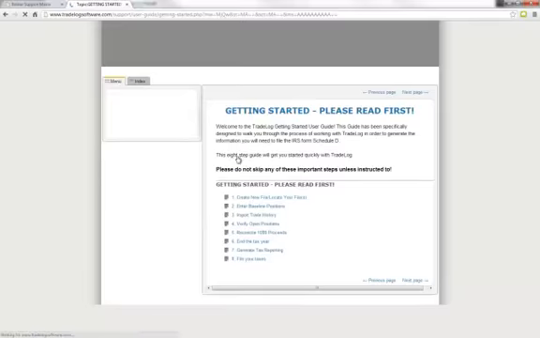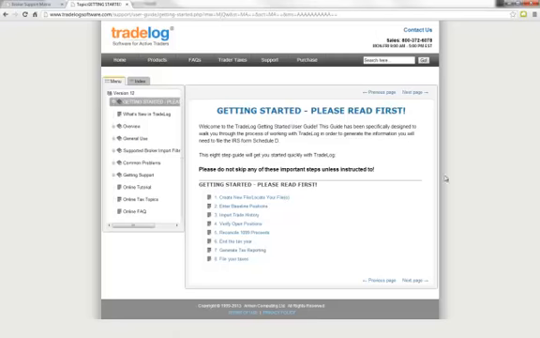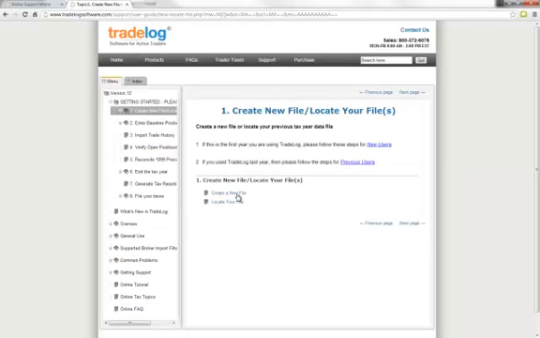Let me go back to our online user guide. I'll go to getting started, and I'll just walk through these 8 steps. So the first step is, of course, to create a new file. If you've never used TradeLog before, if you have the trial version, you can go ahead and create your file using that. This step will explain how to create your file. Or if you have used TradeLog before, you can locate your previous file and pick up from where you left off.